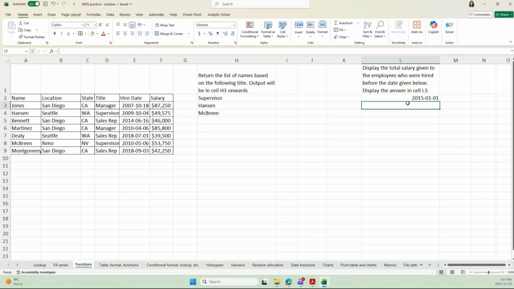Now I want to calculate total salary. That means I want to sum it. But I have a condition: they should have been hired before this date. So when, along with the sum, you have a condition, it becomes SUMIF. There are lots of other functions that you could see on your mouse, like AVERAGEIF, MAXIFS, MINIFS, COUNTIF. If you understand one, you understand basically all of them. So I'm just going to explain the SUMIF here.